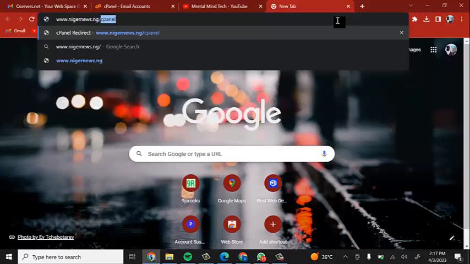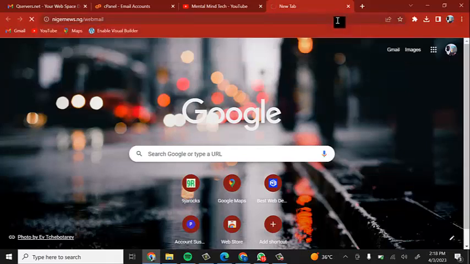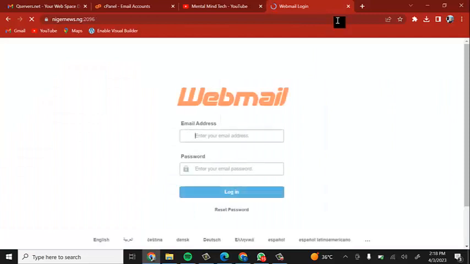nigerianews.ng slash webmail. Okay, so just the same way you log into your cPanel, which is the domain name slash cPanel, it's the same way you log into your webmail: domain name slash webmail. Okay, so we'll do that. Click on enter, and it's going to take us to the sign in page where we need to enter our password and username so we can sign into our webmail.